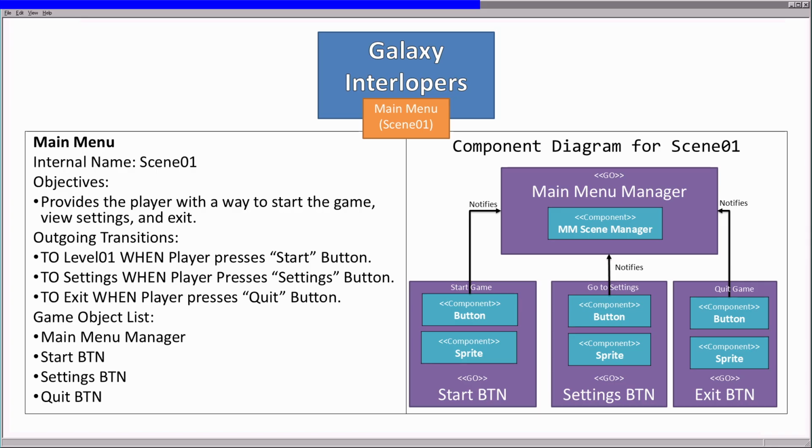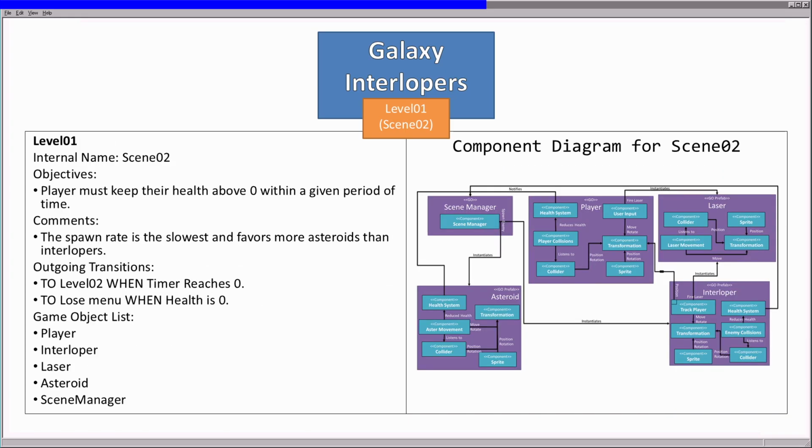Here's the example of the main menu scene, which is also included in the component diagram. We notice each one of the game objects within our system and their associated components. More details regarding each game object and the associated components are within the provided game design document. Now we can see an example of Level 1. We notice that it contains the component diagram mentioned earlier.